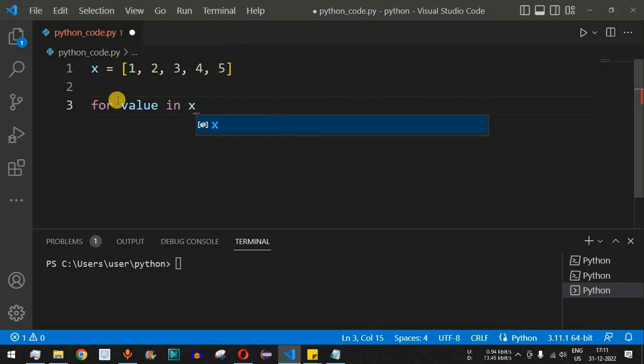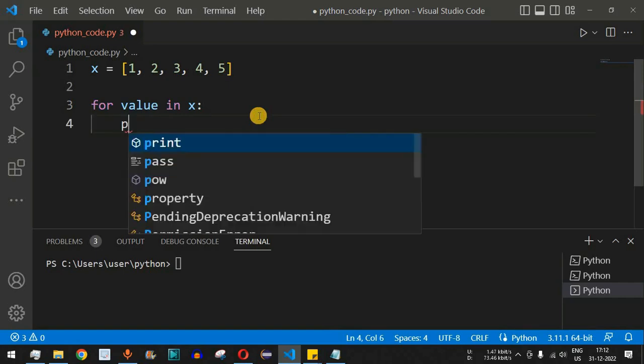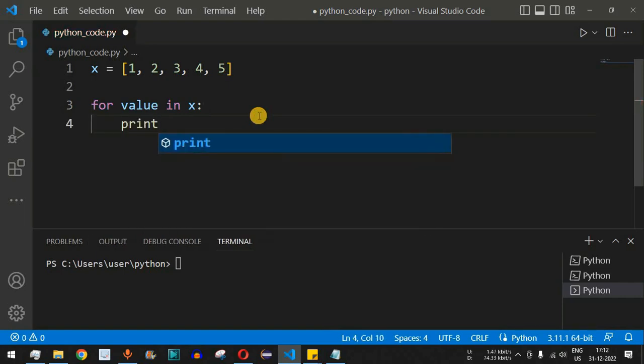So the sequence in this case is the variable that is X over here. So this is the format of the for loop whenever we are going to iterate through a list or a sequence. Now inside this, we can have the block of code over here. So we simply want to print all the values. So we have the print function, and we can simply provide this value, that is variable.